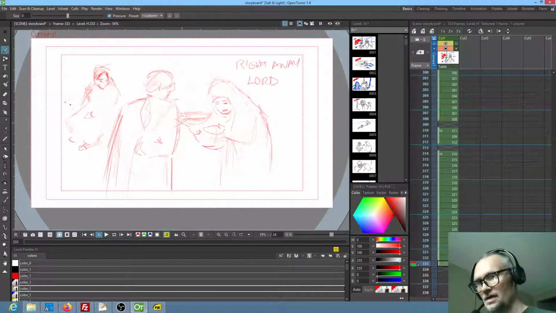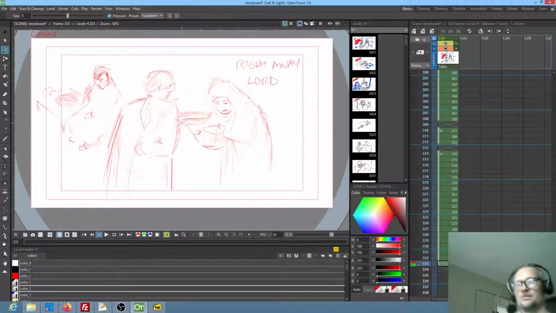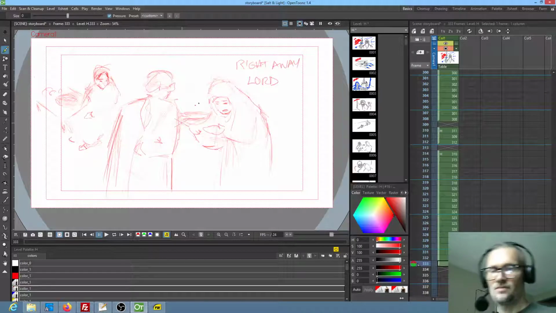I don't want to waste a bunch of time fighting with that at this moment, so let's just look at the perspective here. Instead of trying to get the perspective on the table right, let's get the stuff that's on the table feeling right. And it kind of suggests what we're wanting to do here. Alright, so right away, my lord.